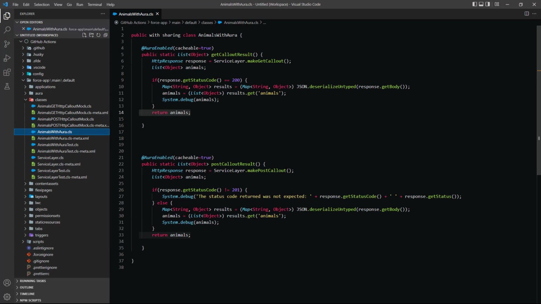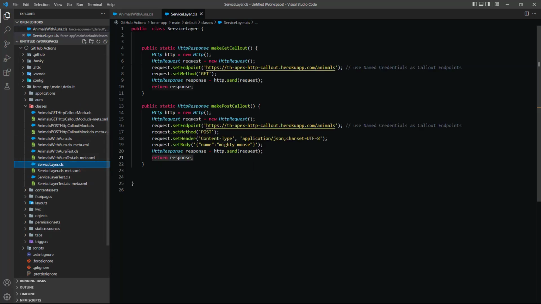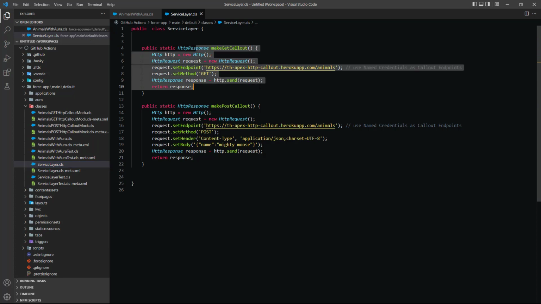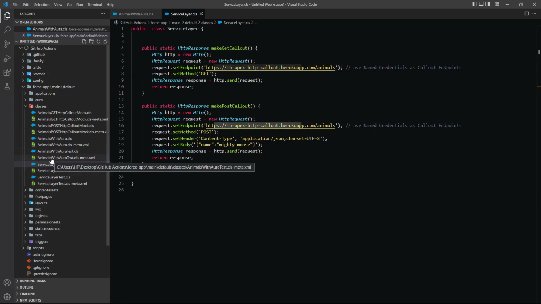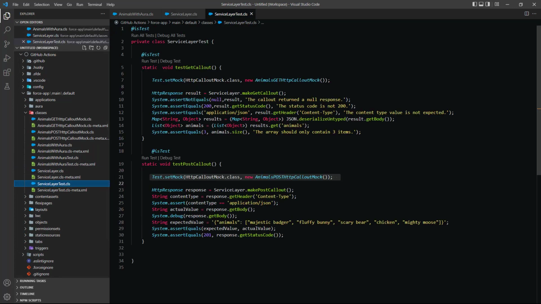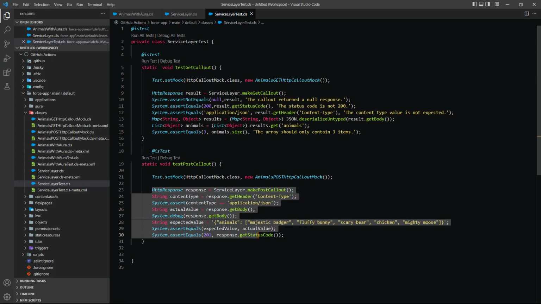Animals with Aura class has two methods to access service layer class, which in its turn makes get and post callouts to the Heroku backend. Service layer has a test class which uses two HTTP callout mocks. Very simple stuff, take a look.